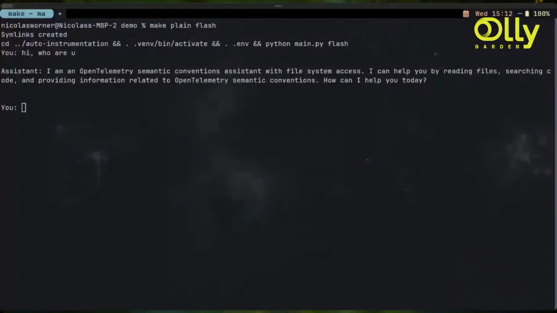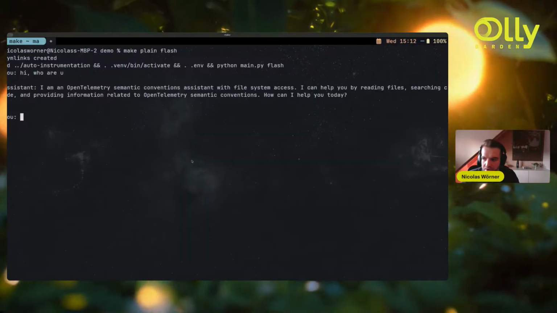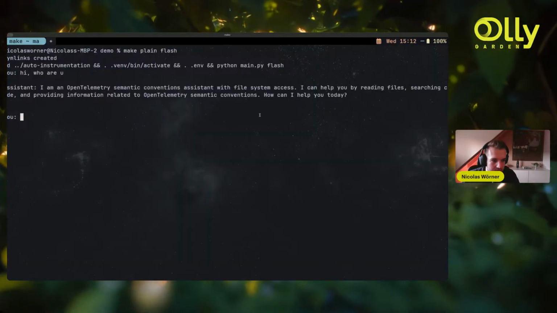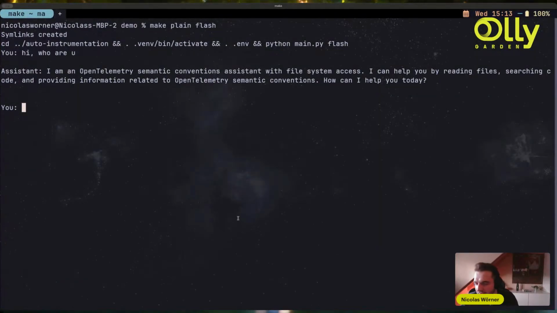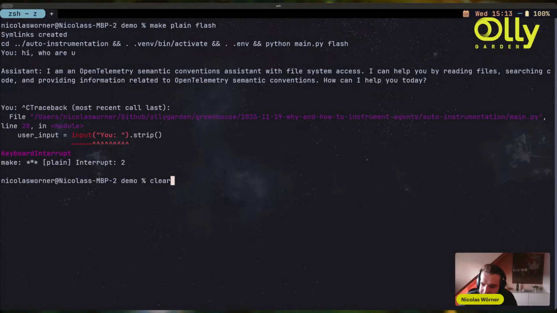I don't know what happened, but now you can see our agent's response, what the agent told us about who it is. It is an OpenTelemetry semantic convention assistant with access to our file system. We gave it a few tools like I showed earlier. So that seems to work. That's cool. And now I'm going to exit here again.